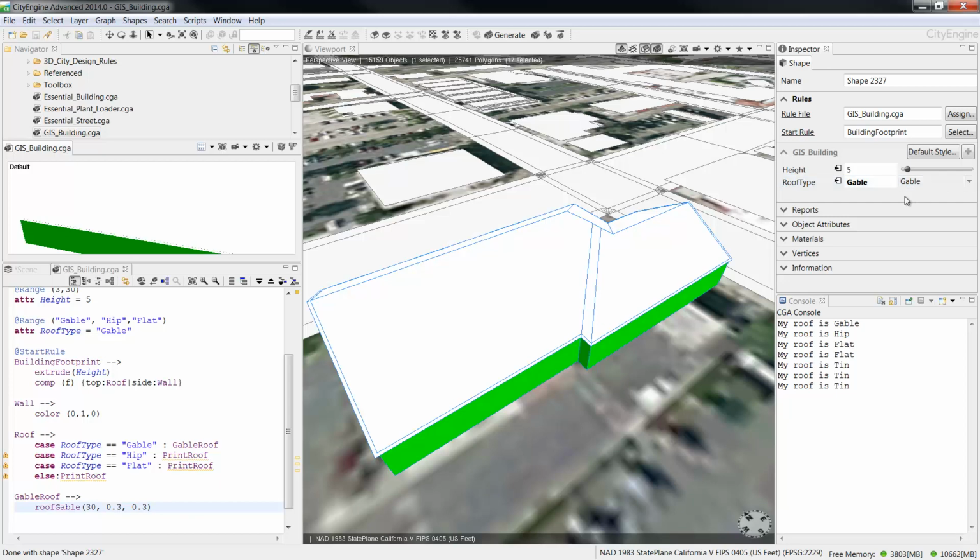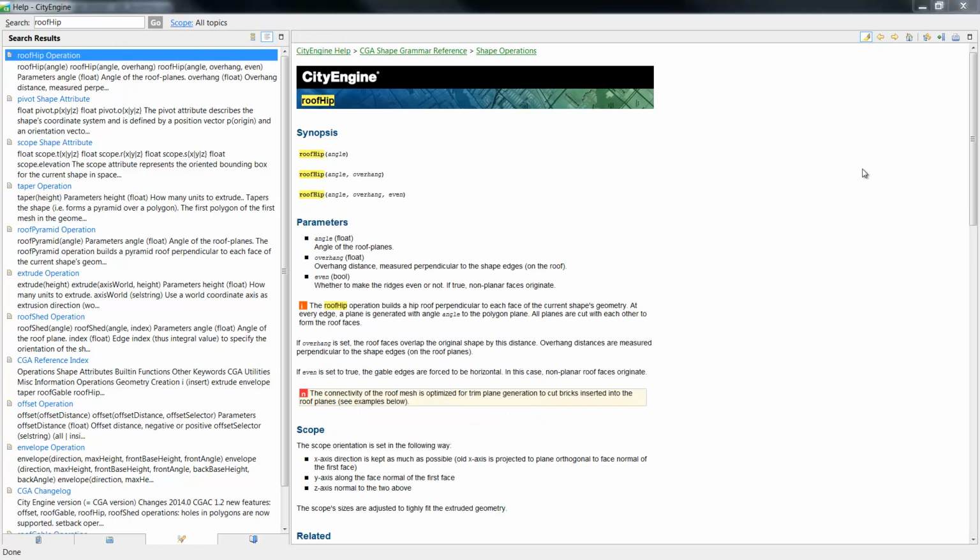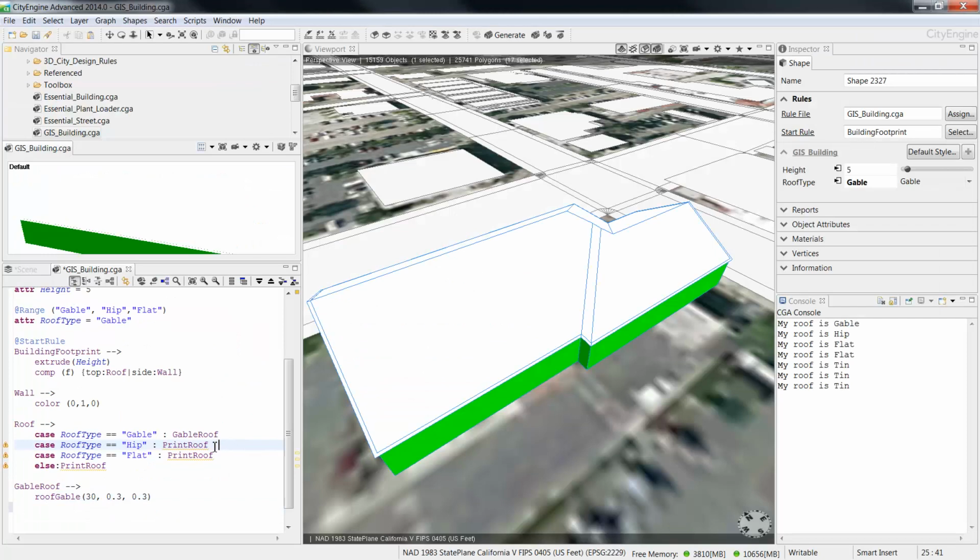Next, we do the same steps to make the hip roof. Find the roof hip operation in the help documentation. Copy the version with 2 parameters. Now this time, just for demonstration purposes, we'll do it a little differently.